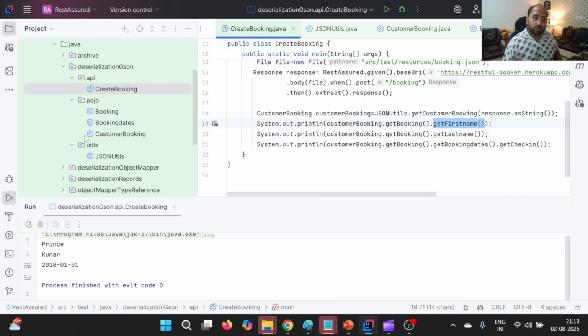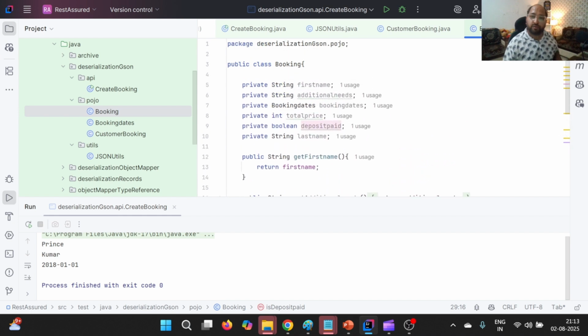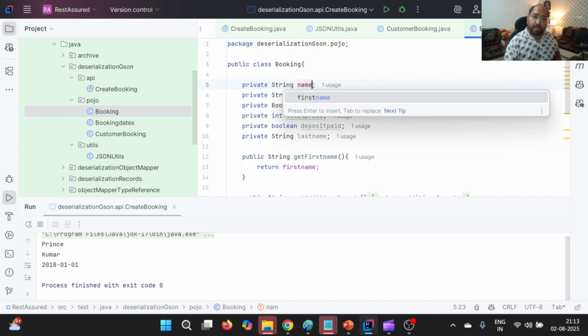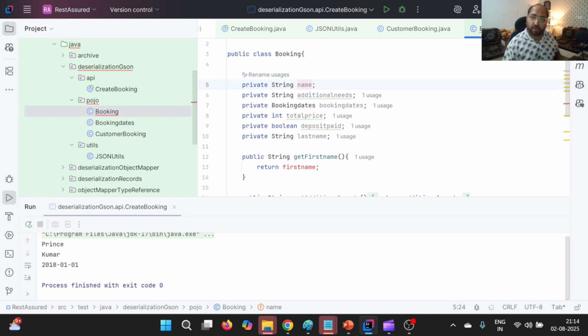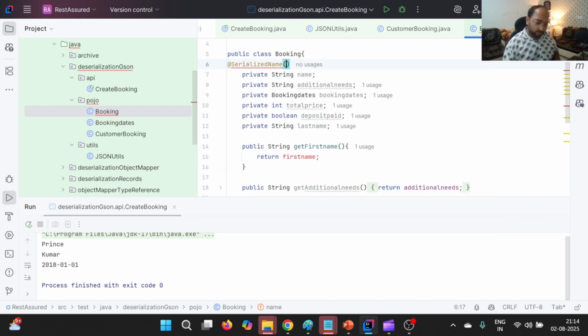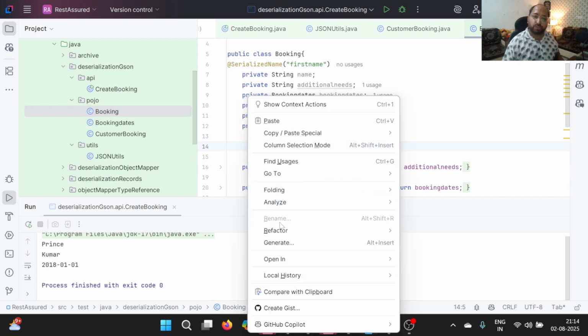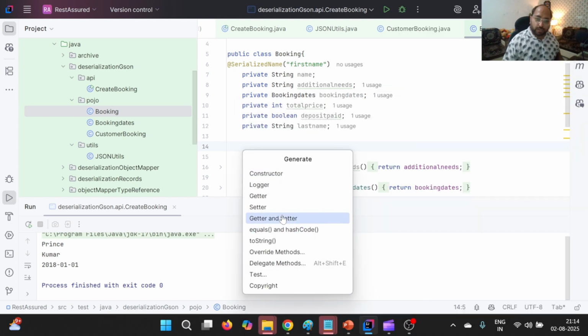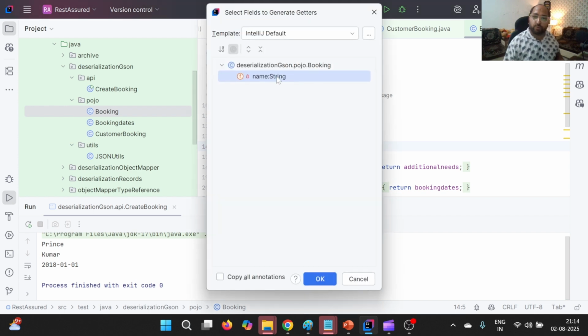I'll go to this booking class, and here, for example, instead of firstname which is coming from JSON, we want to use a different name. So I'm going to copy it and give it a different name. I will annotate this field with @SerializedName, and inside it I'll provide this firstname, and I'll update this getter. This is what GSON uses internally to deserialize this JSON into POJO. So I'm going to create a getter.